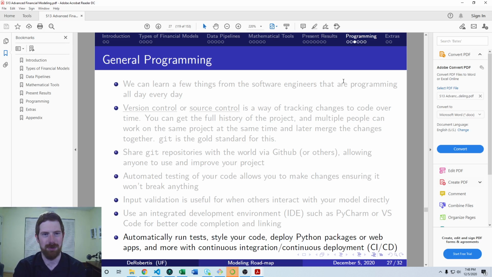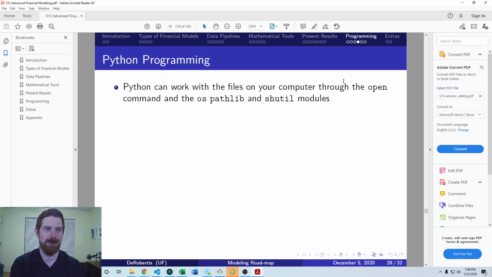So that's the general programming topics, and then we have some additional Python topics as well. So one thing that we didn't really cover is working with files on the file system. We covered working with Excel files, loading them in through pandas and Excel wings. But you can work with more generally any kind of file using the built-in Python modules OS, pathlib, and shutil. So check those out.